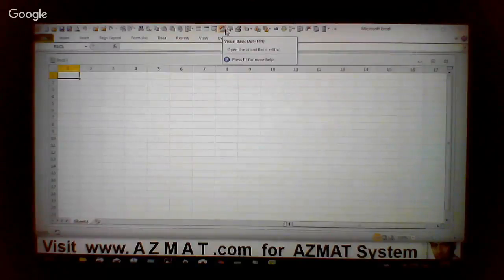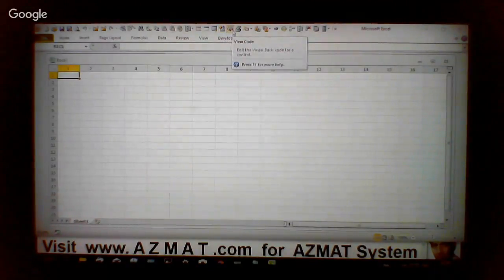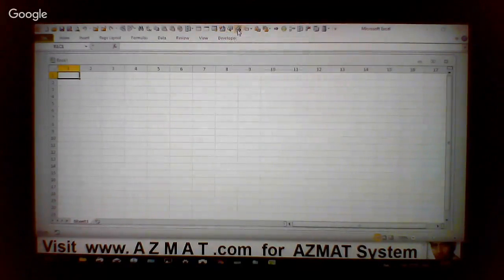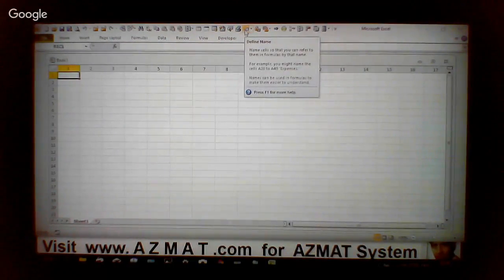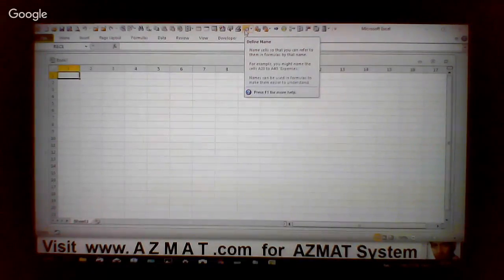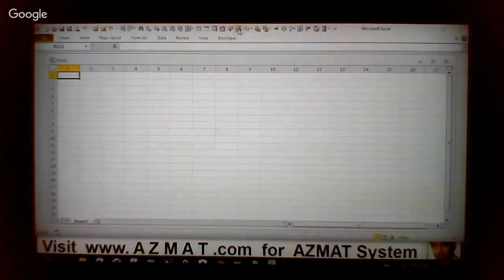This opens the Visual Basic editor, view code, defined names, define name. So this one is where you're actually going to define a particular name, whereas this shows the existing defined names within that particular file.